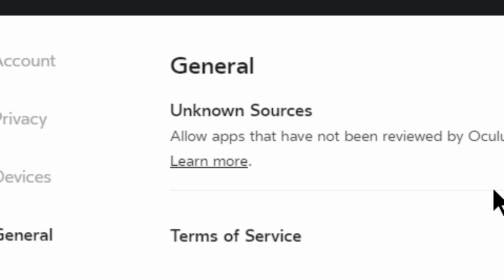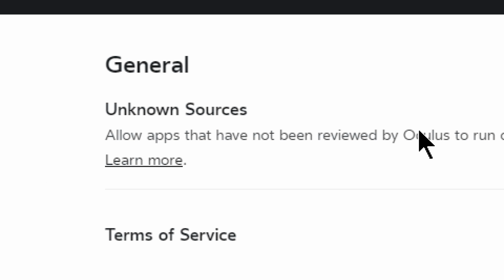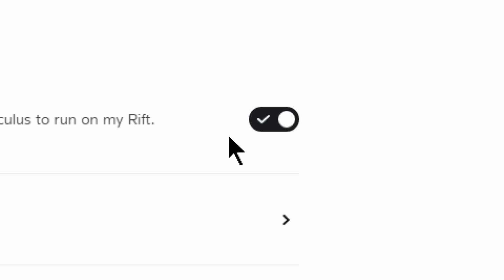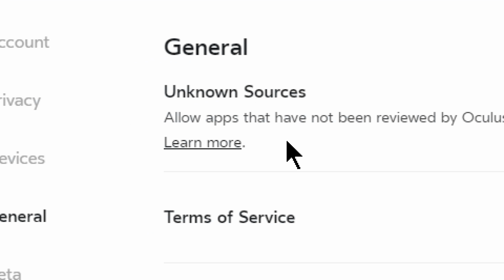So under General, this is the setting you're going to probably want to check: Unknown sources. If I scroll over, you see that I have it checked. If you do not check this item, you are only going to be able to play VR experiences from within the Oculus desktop application. If you check it, you can play things through Steam, if they're compatible.